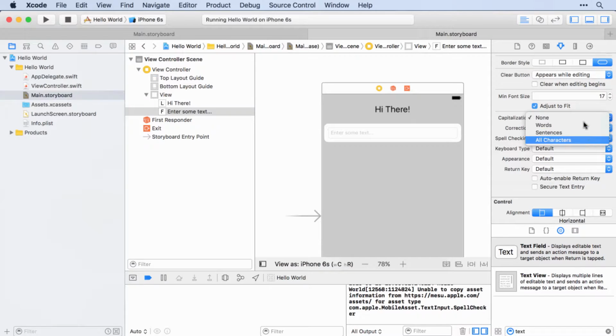Depending on what's going to be entered, we might want some sort of capitalization. If we're entering, say, a username or something like that, then we wouldn't. But if we were entering a name, then we'd probably want each word to be capitalized. And we can change the options there if we want to. We can switch on and off corrections and spell checking as well.